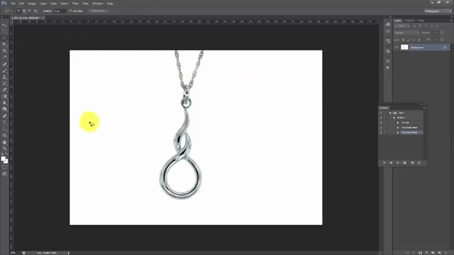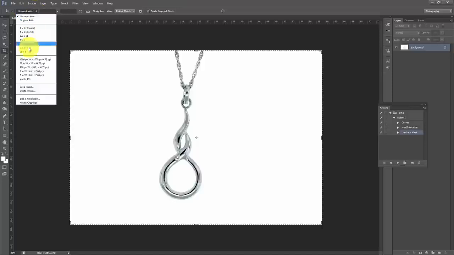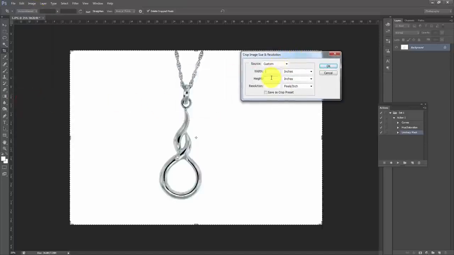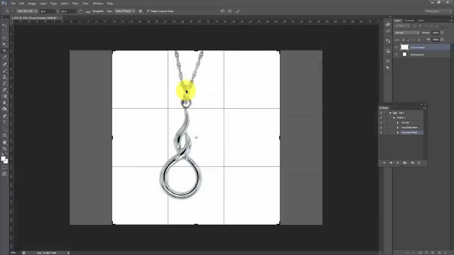Then you have to crop this image also. Press crop, and now you have to make this crop. To save this, you can put any size as per your requirement. Suppose you want 20 inches by 20 inches, you want to make it for a website, then resolution 72, and you can save it as a crop preset, but we already have a crop preset. Then press here, and now we see it like this.